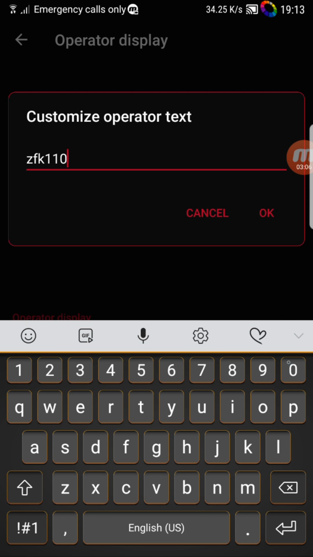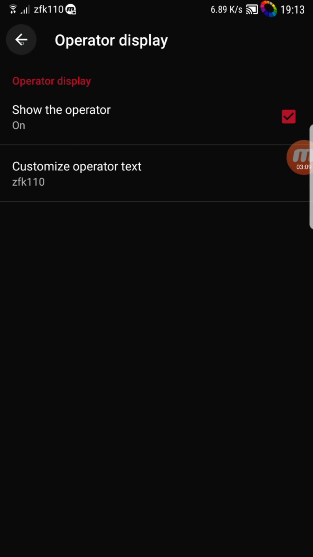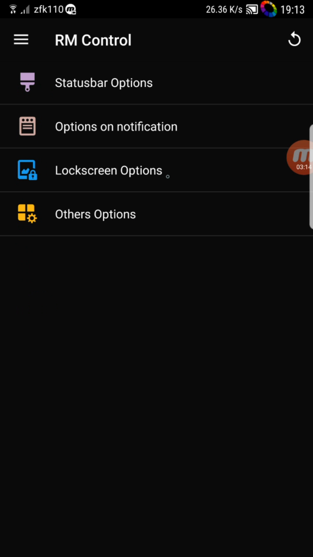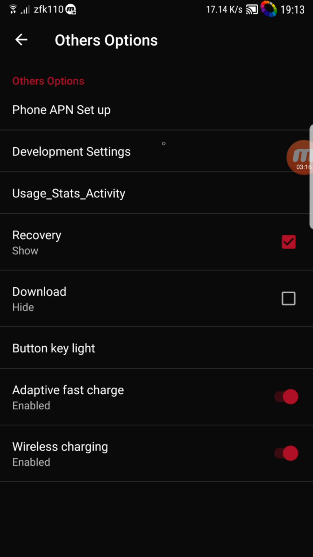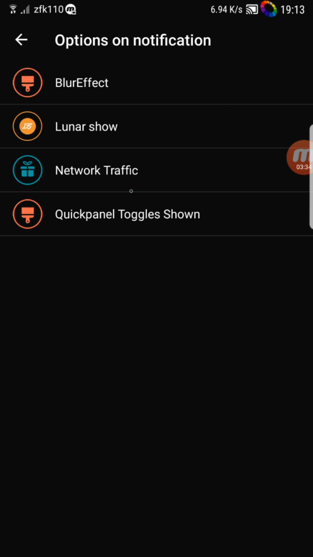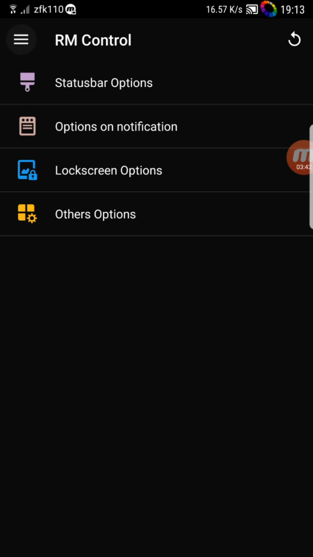So, see, and that's pretty much it. You don't have to do too much in it. And other options, recovery, that's for if you want to have a fast charger, enable wireless charger, you enable this, which is already enabled. Notification, whatever effect you want to have. If you play around with these, and if you like it, you keep it.